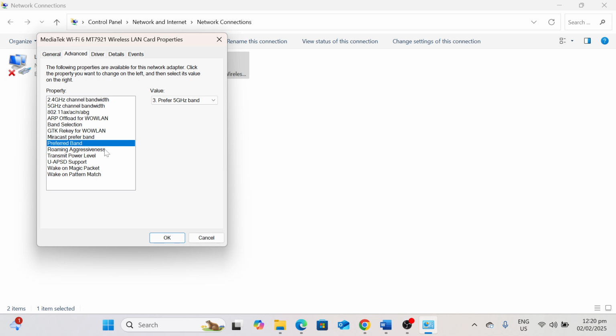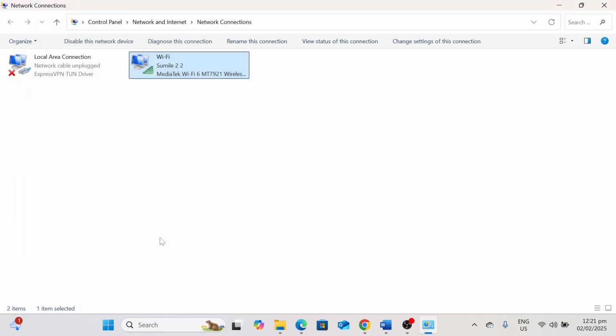Also click on roaming aggressiveness, and from the drop down you will get some options from lowest to highest. So the lower the roaming aggressiveness, the higher internet connection you will get. But this depends on how close your device is to your router. So if you're getting a strong signal, I would recommend that you go with the lowest option, then click OK, and that should do it.